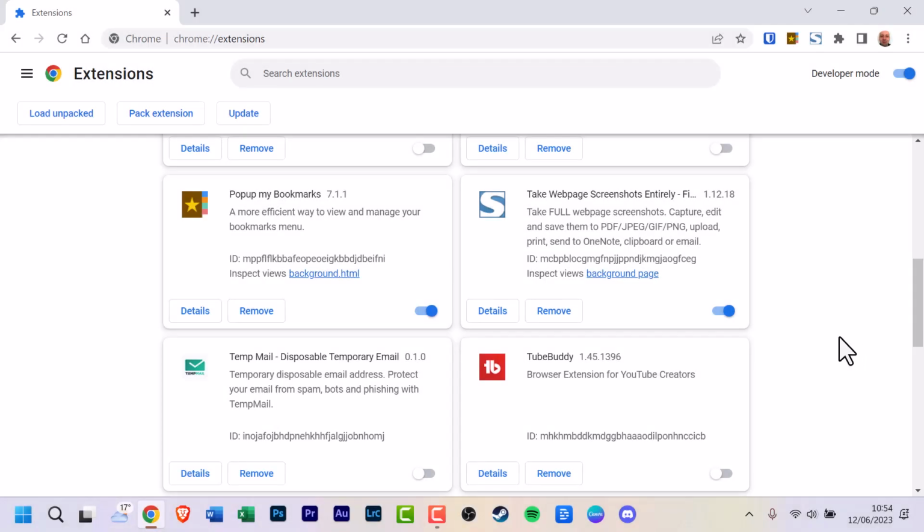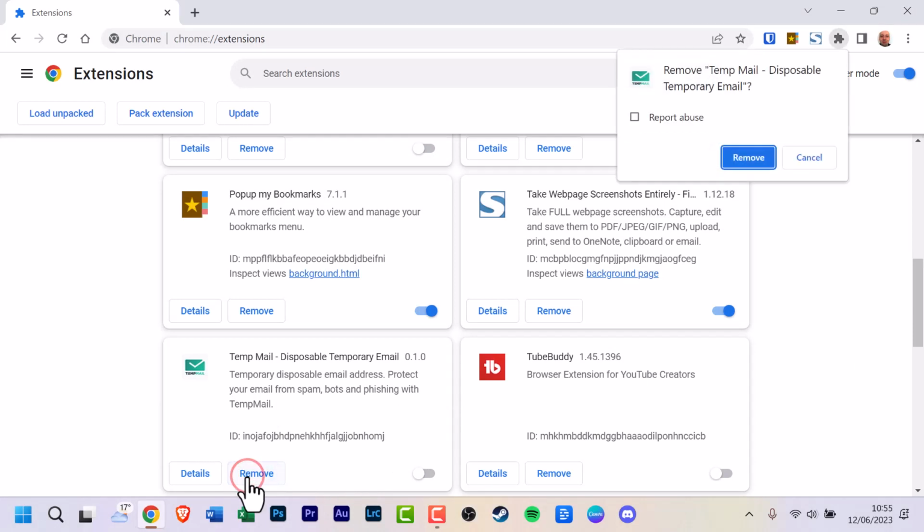If you want to uninstall the extension permanently, click the Remove button. This will completely remove the extension from Chrome, and you won't be able to use it anymore, unless you reinstall it later. When a confirmation window pops up, click Remove again.